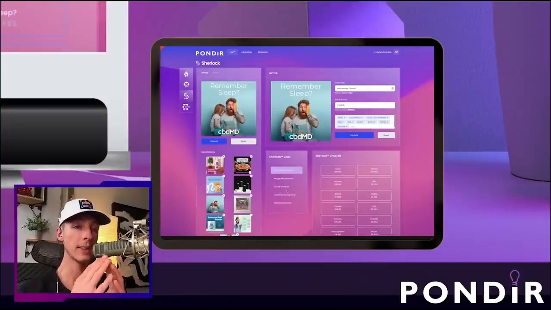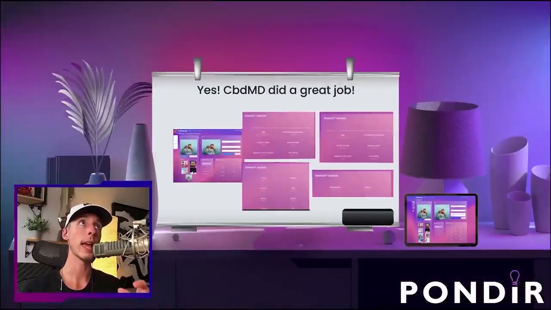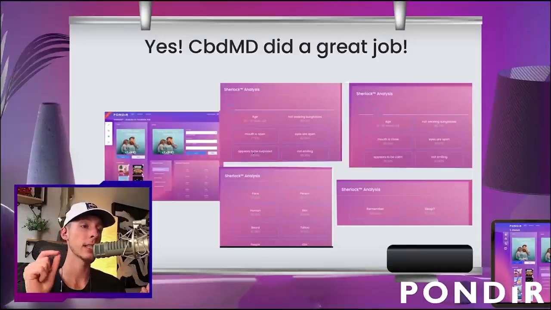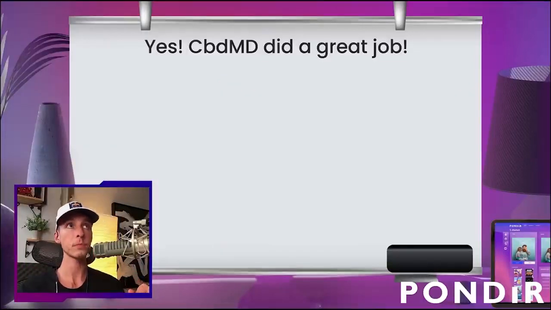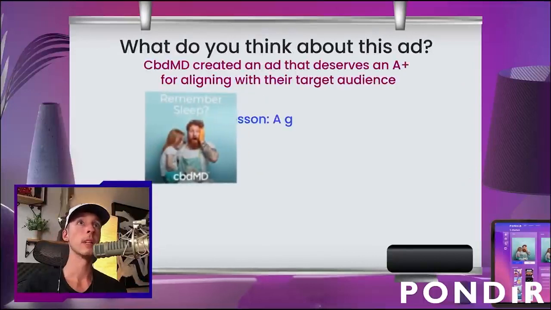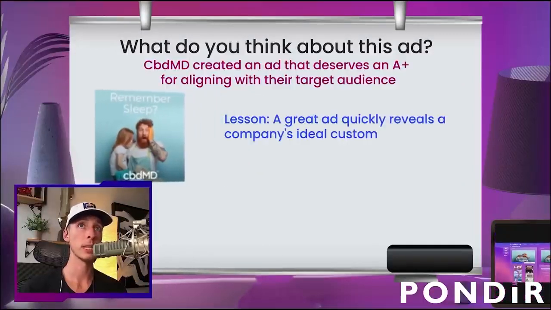So if you have an ad that's not working, go look at your top competitors, and scan their top Facebook ad creatives. You're going to figure out the exact characteristics that you should be including in your ad to find success. So they did a great job here. Lesson: a great ad quickly reveals a company's ideal customer.